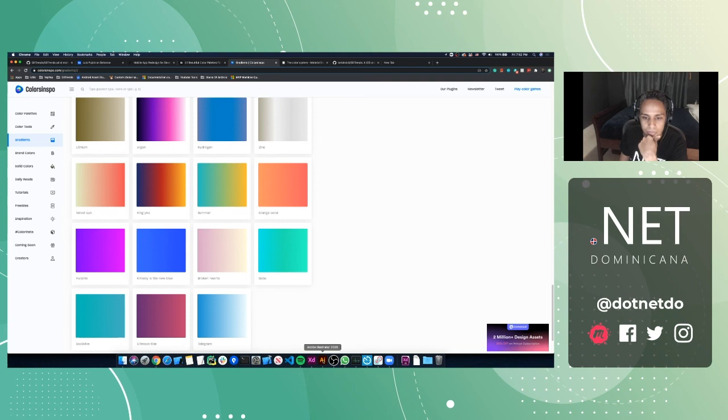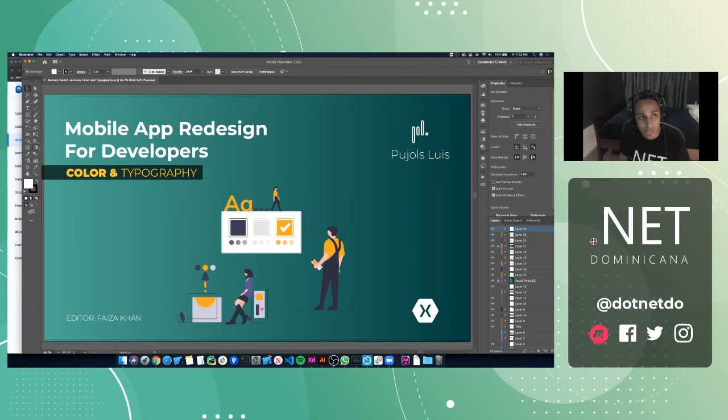So I go to Illustrator, or it could be Adobe XD. I just use Illustrator because I prefer it, but it's not mandatory. So I come here, I create a rectangle on the back.